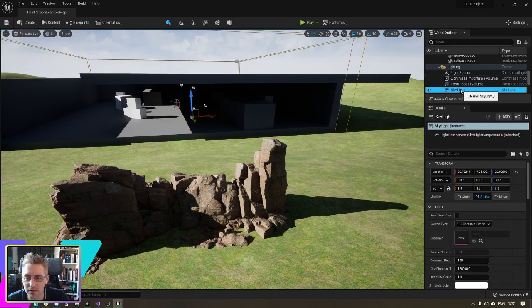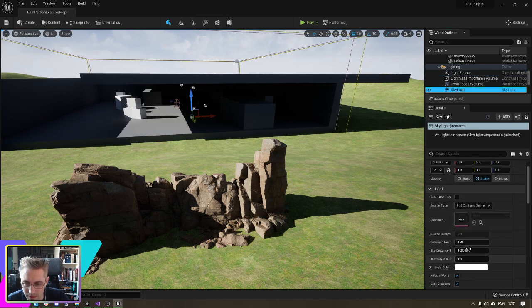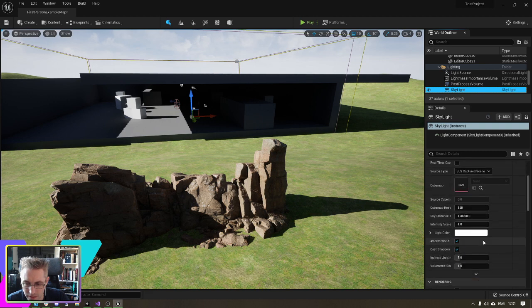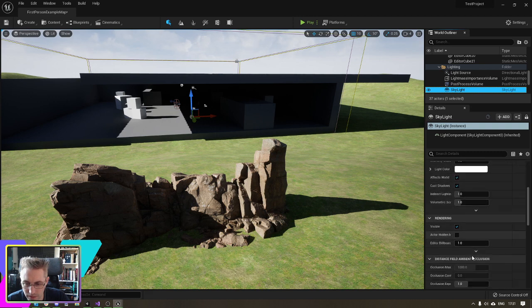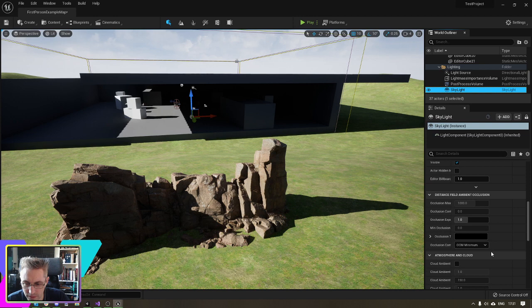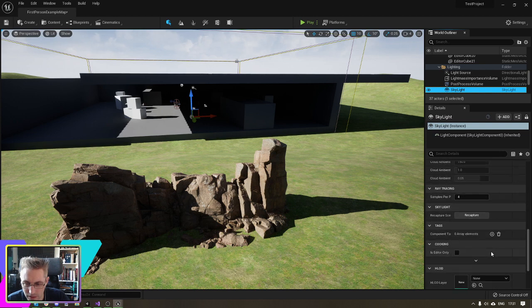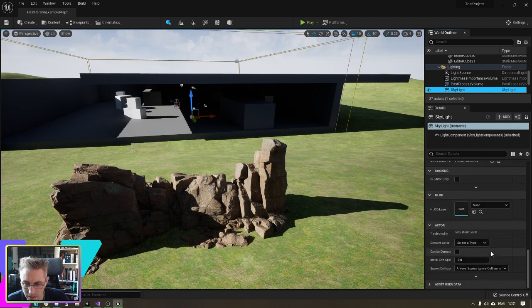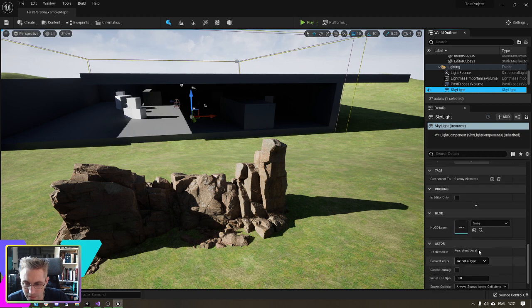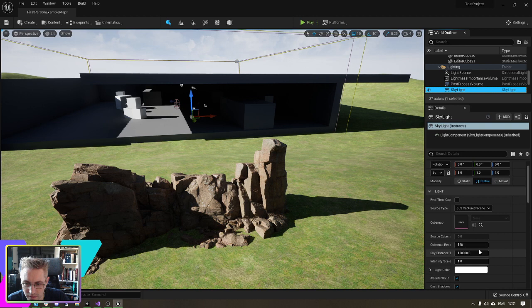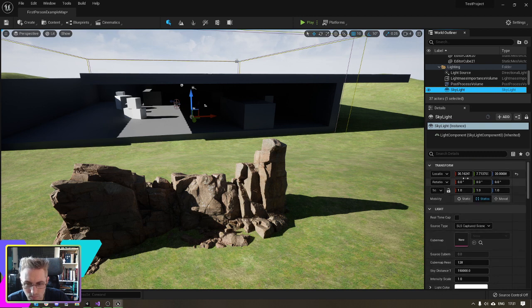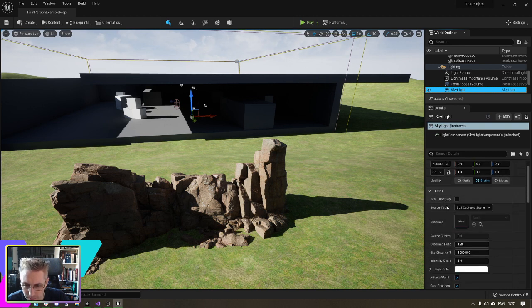Could do with the skylight actually being a bit brighter as well. So how many lumens is that? Light, volumetric scale, billboard, distance field, atmosphere and cloud, ray tracing, skylight. Is there not some sort of brightness somewhere in this? I have a transport light, real-time capture, source cubemap, sky distance. Oh, intensity scale. There we go.